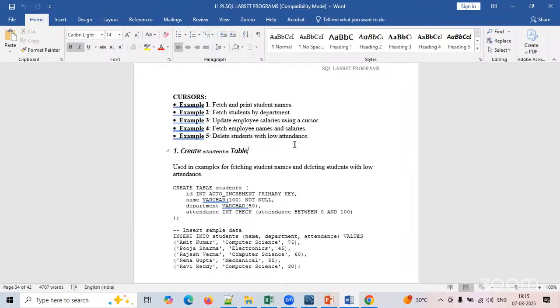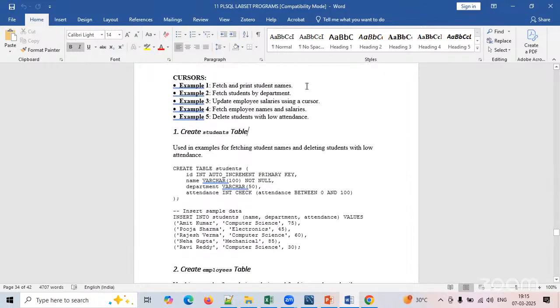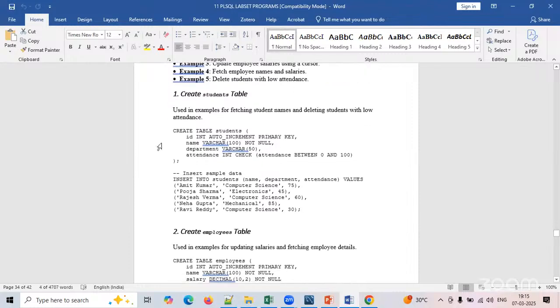Now, if you look at this, just as we know the status, how to read and how to retrieve. Now fetch and print the student names. This is the first program: you want to fetch the student names and print them. That's all we are doing. The second program may be fetch students by department. Let us see this.